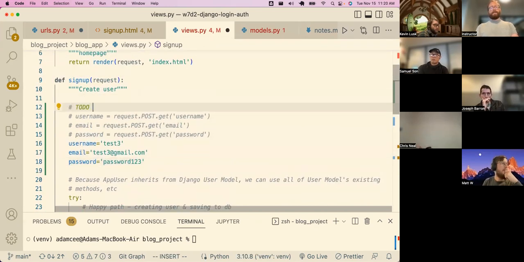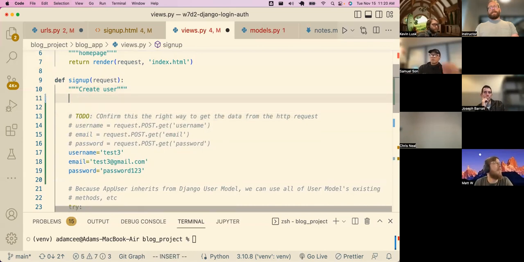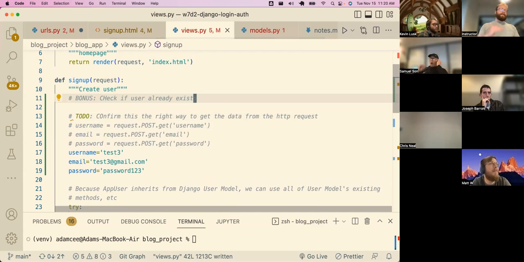We have to confirm this is the right way to get the data from the HTTP request. And then some nice to-dos, like bonus: check if user already exists. The database actually does that for us. If you folks remember, we'll get an exception back from the database. So we don't even necessarily have to do that.